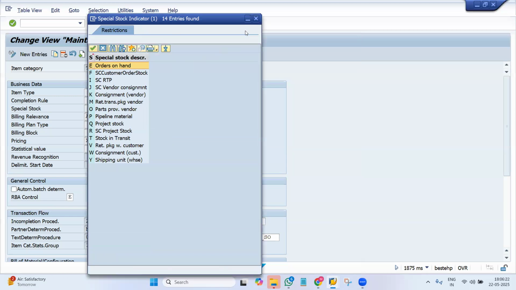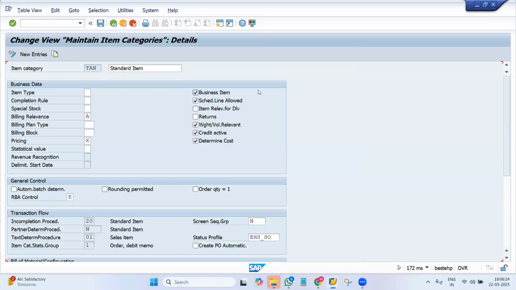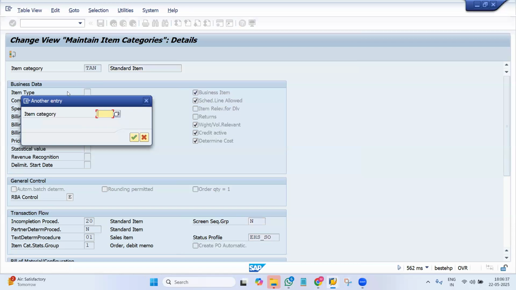As of now, you won't understand what is meant by make to order, so we'll see that business process later. But you already have knowledge about the consignment process because we already discussed it in the sales document. There we are going to use special stock indicators. So let me show you that as well.